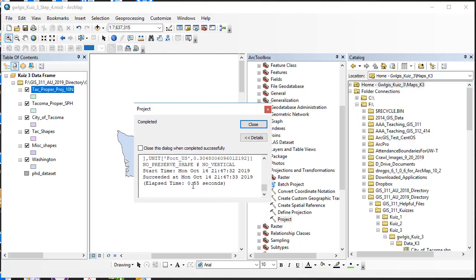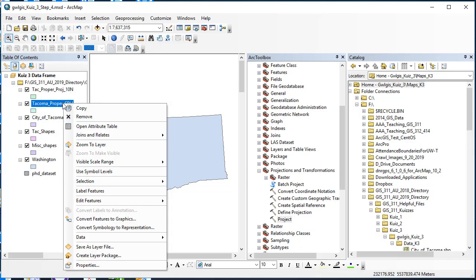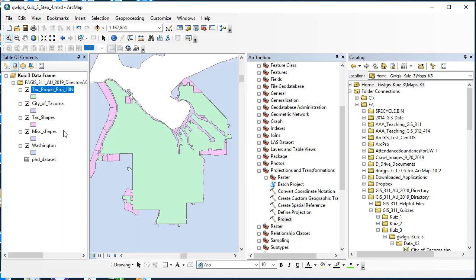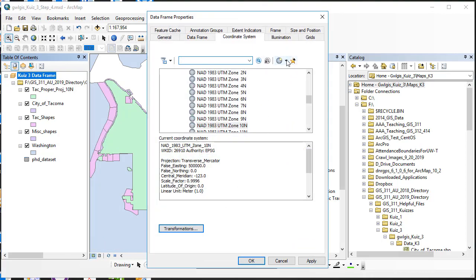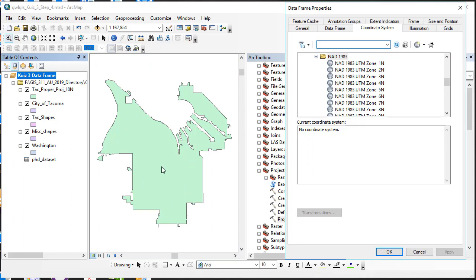And very quickly, the layer is projected. And notice it has been added to the map. In this case, I'm going to remove the old one, zoom to the layer that was just added, and then clear my projection and see what happens to my map. I'll move this out of the way, click apply, and Washington disappears.